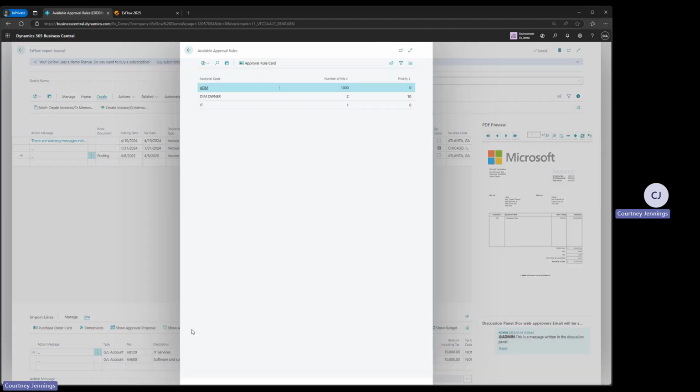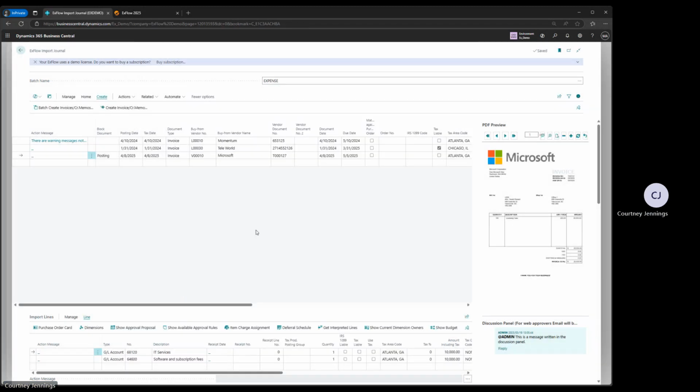You can take a look at available approval rules, and here you can see what other approval rules are a match for this document. So there are also some helpful keyboard shortcuts you might like to use when you're working with header and line data in the import journal. We talked about a few of them already. We did talk about Control and R being for verifying the document, and Control and I for downloading the document, and F9 for creating documents.